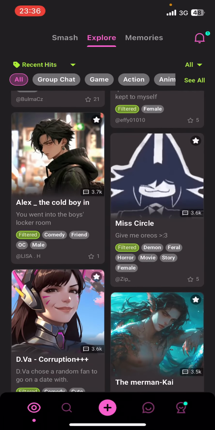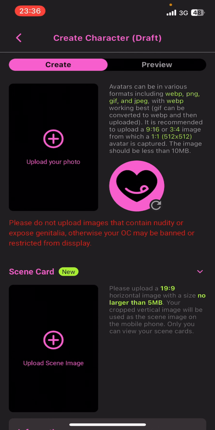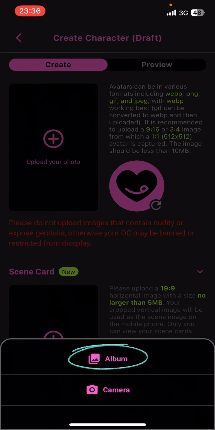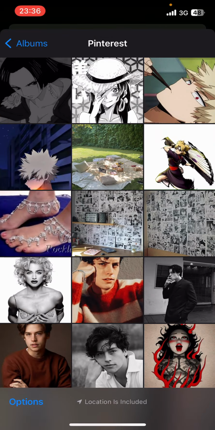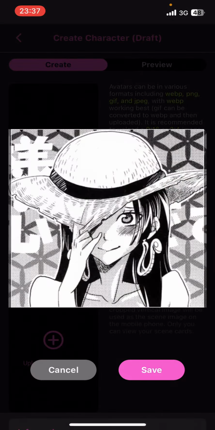Now on the screen at the bottom, you're gonna find 5 options. Select the third one with the plus sign. Then you're gonna see create character option. Upload the photo, tap on it, tap album, select the photo that you want to upload.